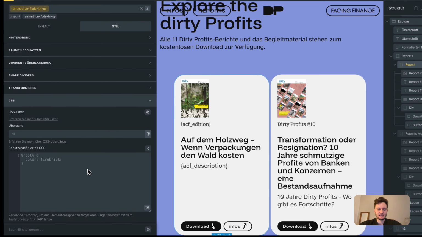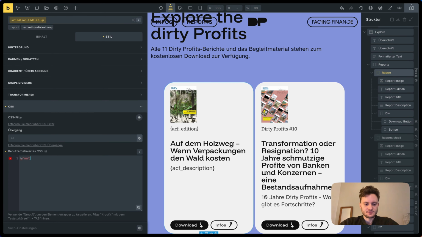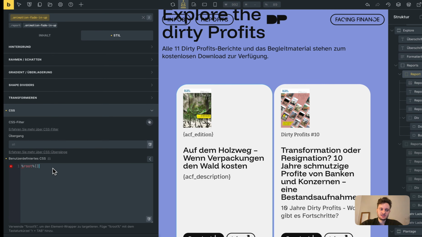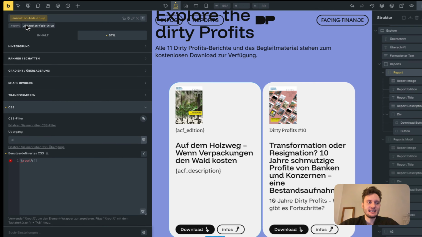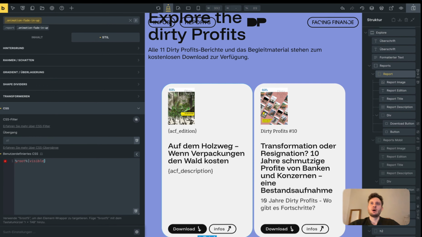So what we can do is write here: whenever we have our root, so basically this class gets the attribute. For an attribute we have to use these brackets. So whenever this animation-fade-in-up class gets the attribute visible, we want to start our animation.